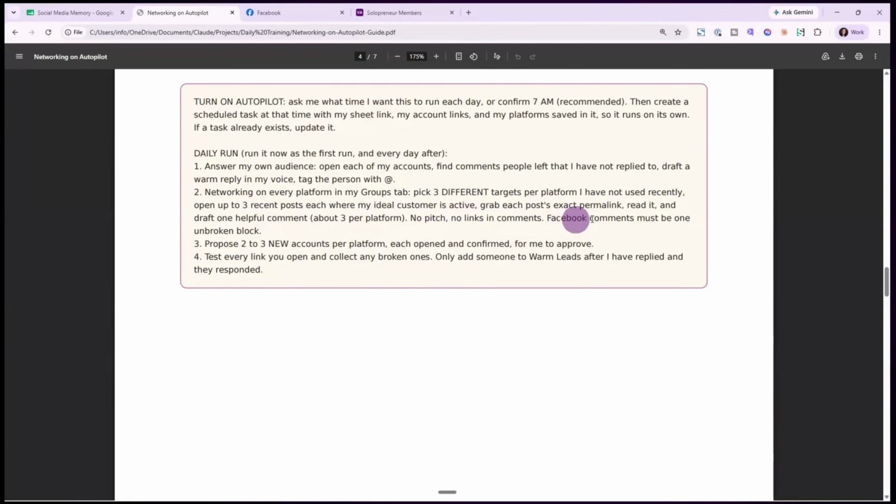No pitch, no links in comments. Facebook comments must be block. I don't really know what that means. I think it has to do with the broken links from the cleanup. Propose 2 to 3 new accounts per platform. This is important too because we want to make sure that these are fresh.